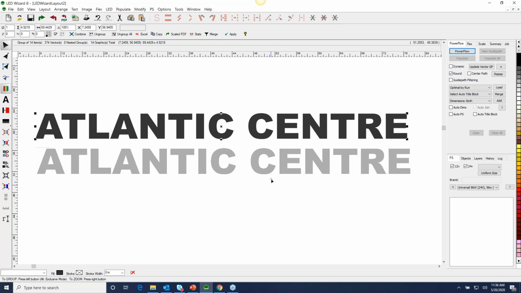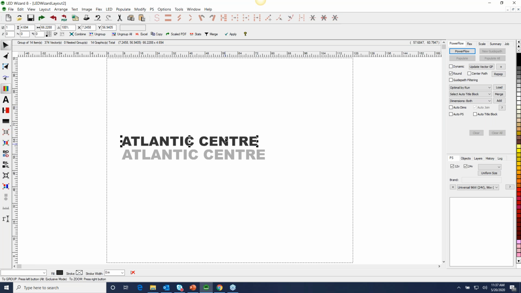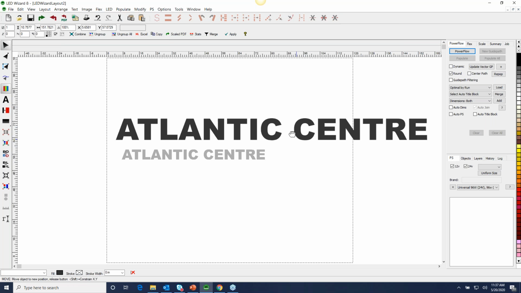Again, good clean file. Now that I have this vectorized, I can scale this. This is only 4 inches, so this can get scaled up to full channel letter size.